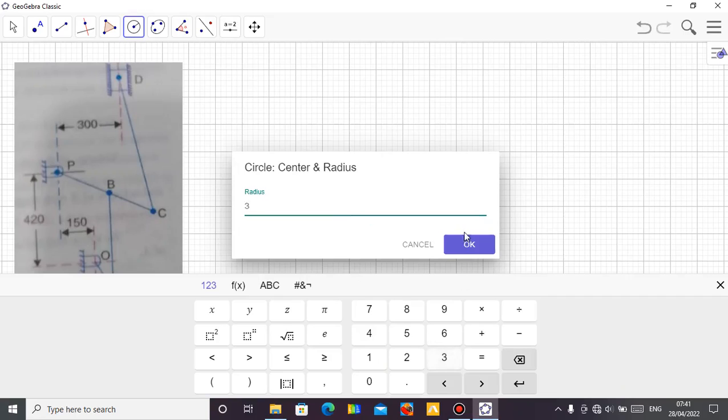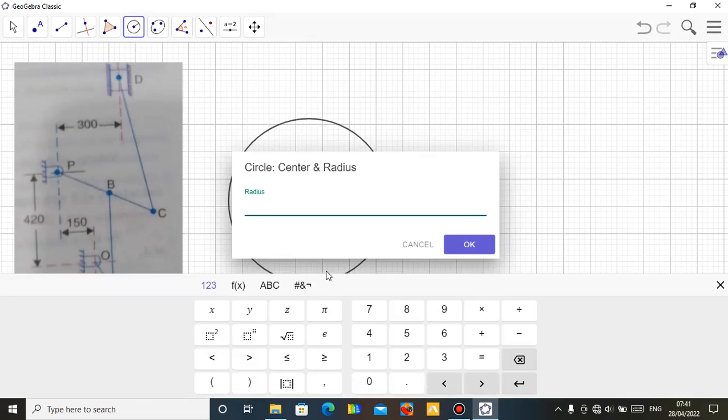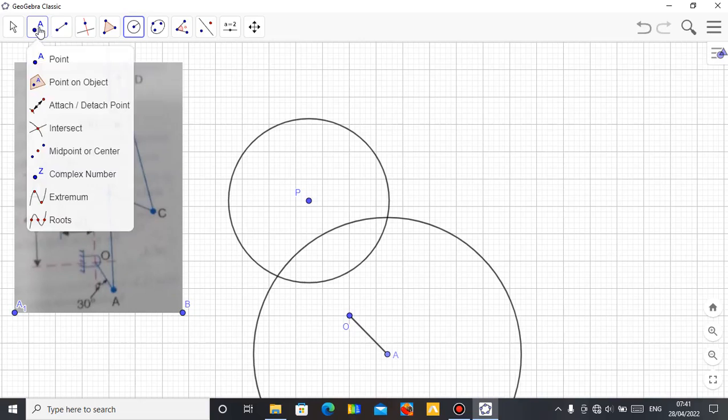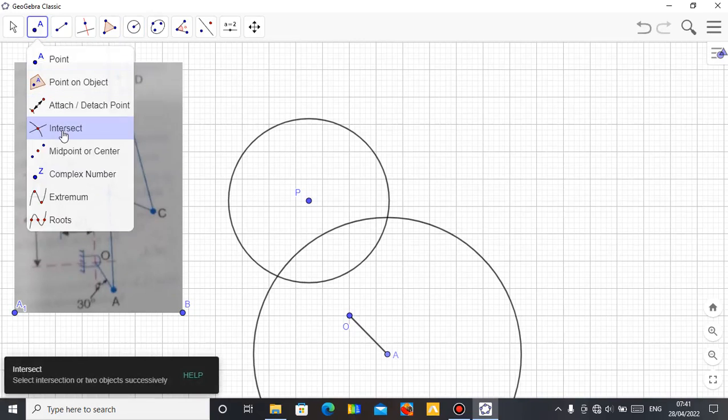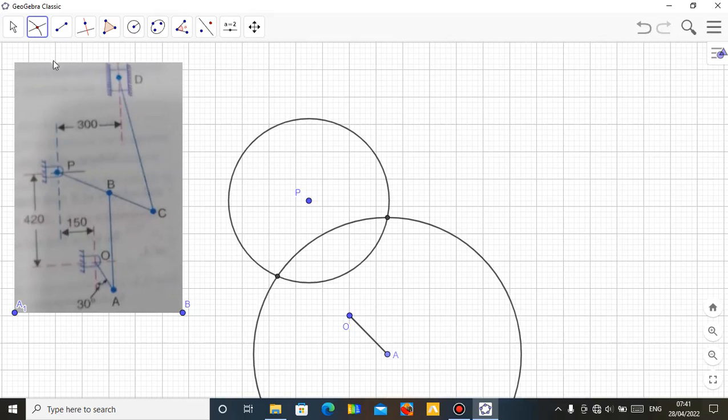Let me take a radius of, let's say, 3. Let me see. Alright, so from this point to here. Then let me take a circle from center A, with radius, let's say, 5. Let me see how it goes. Okay, radius 5 is okay. Then the next thing is to get our point of intersection between this circle and this circle. So this is the point I need. I don't need this other point.